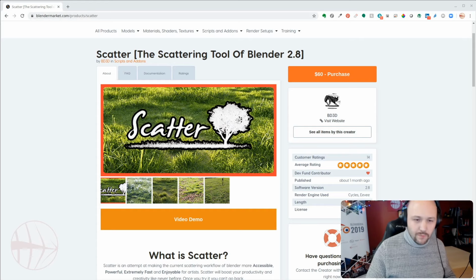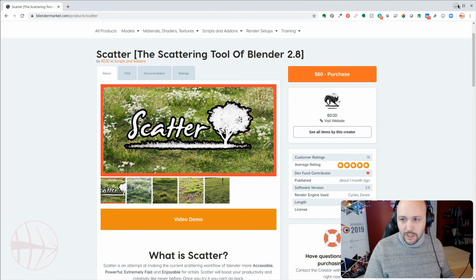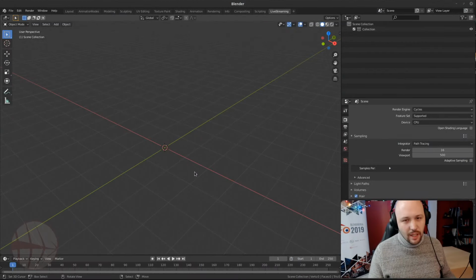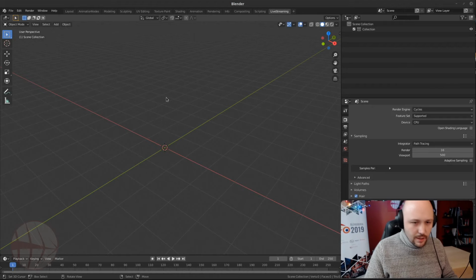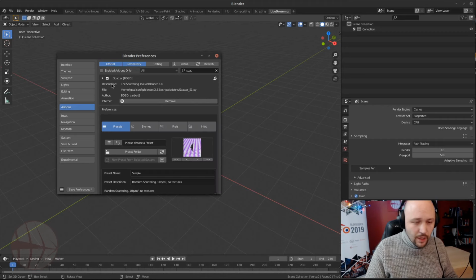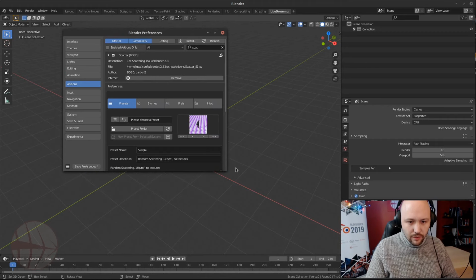So let's see the add-on. When you install the add-on, you just have to install it normally as any other add-on, and you're going to see one important thing, that the add-on has an interface.